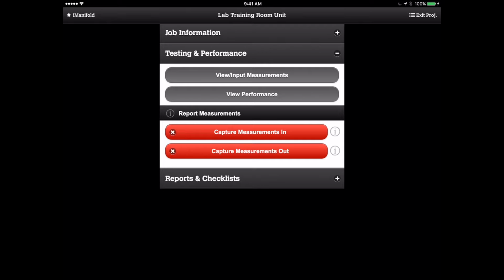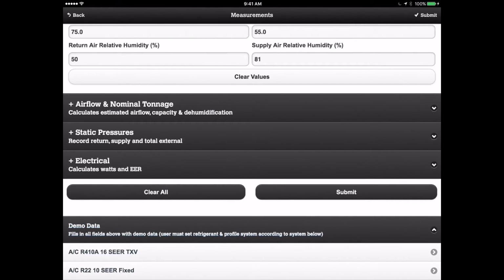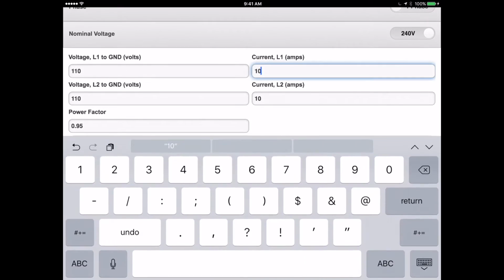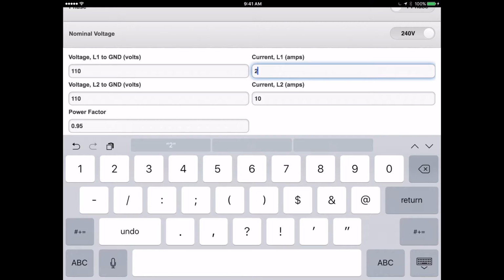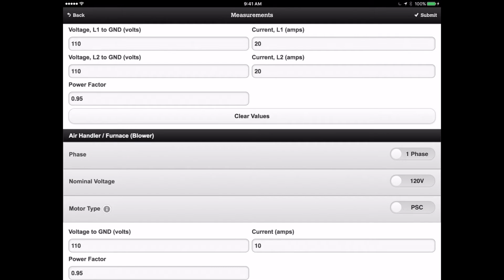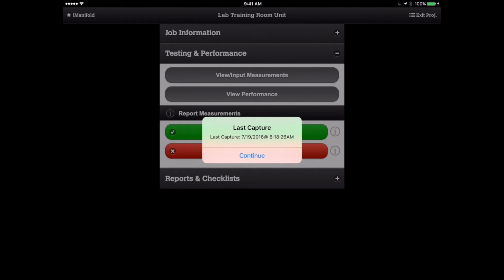And in this case here, so we can show you some of these other tests, I'm going to go ahead and change some electrical data real quick. I'm going to run these amps up to, let's say, 20 amps, like we have a dirty condenser. Maybe it's plugged solid with cottonwood up here, and I just want to submit this data that way. So I'm going to capture my measurements in. When I hit capture measure in, obviously it goes green. If I hit that info button, it's going to give me a date and timestamp of the capture.